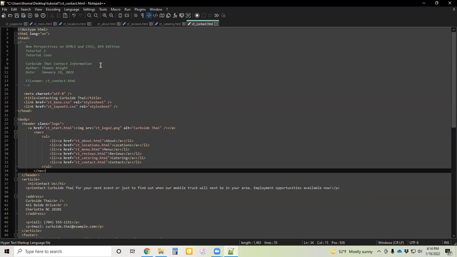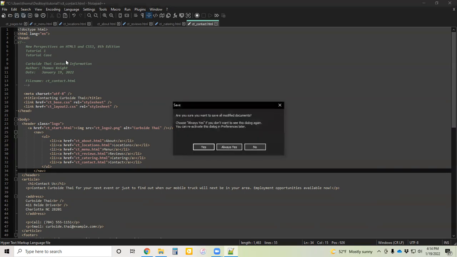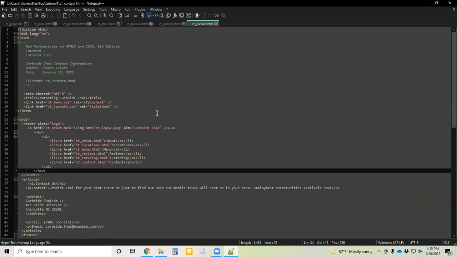Now, once you get that done, I want you to click on a button up here near your menu bar at the top. Right beside the regular save button, there's another button that says save all. So if you click on that one, it will save everything that you just changed. It says, are you sure you want to save all of the modified documents? And we're going to say yes. I'm not going to say always yes, just in case. So I'll just say yes, and it should save every document that you have created there.